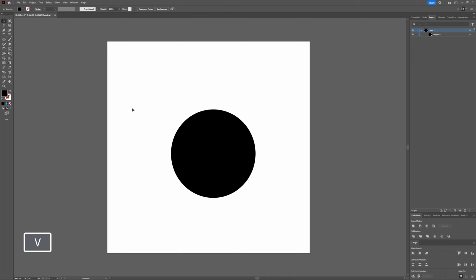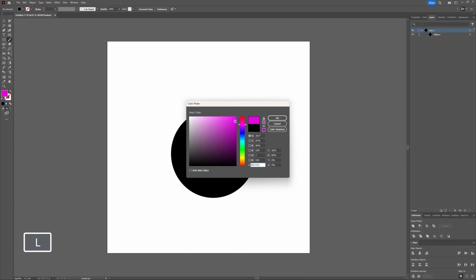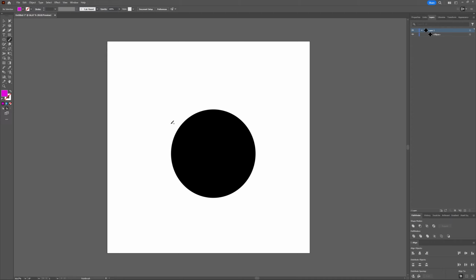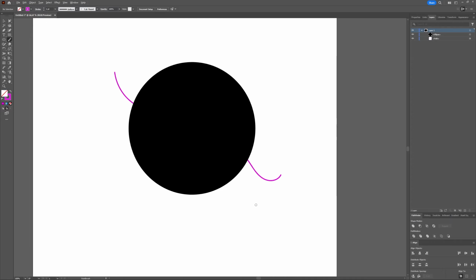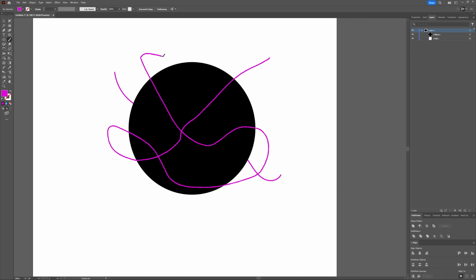I'm first going to deselect my ellipse because otherwise I'm changing that color. I'm going to take my brush tool, I'm going to change the color so we can see what we're doing. And then I'm going to draw behind the ellipse, as you can see. So I'm drawing on top of it, but because I selected draw behind, as soon as I release the brush, I'm drawing behind it and you don't see the stroke inside of the ellipse.